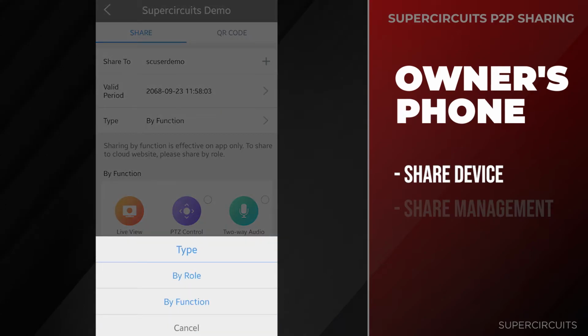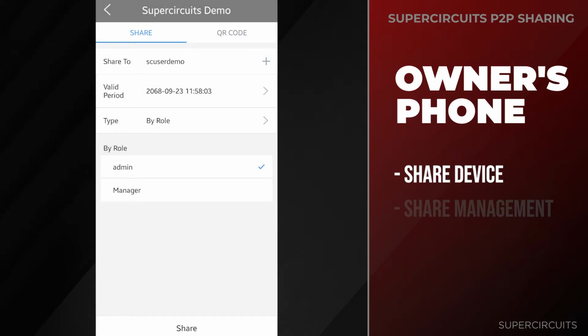Also under type, you do have by role. If you have more than one user account set up on this box, you can choose which user account you want to share with them. There is a user account for a manager that says, hey, I can do live view, but I can't do playback. You can select that and it will give them those same permissions.